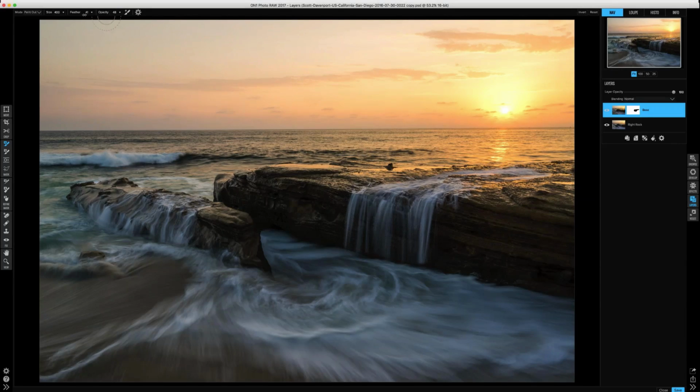We'll take the opacity down some. Feather that in a little bit. And then do a little blurring work. The blur tool is only working on the edges of the mask.